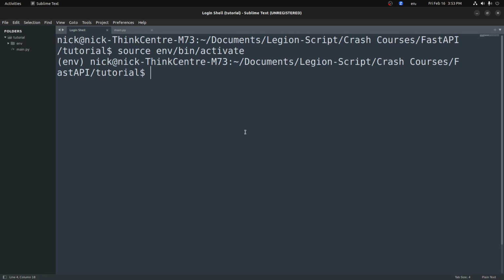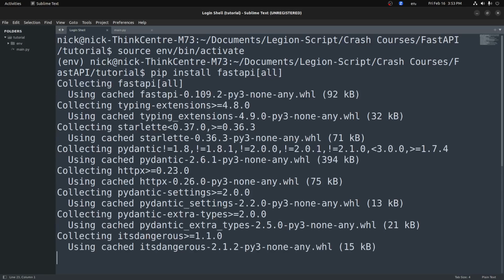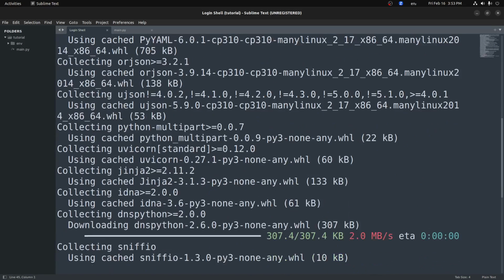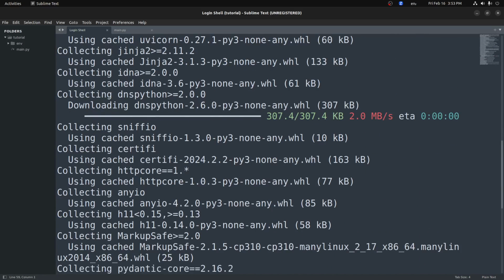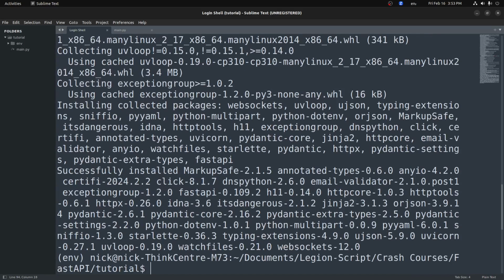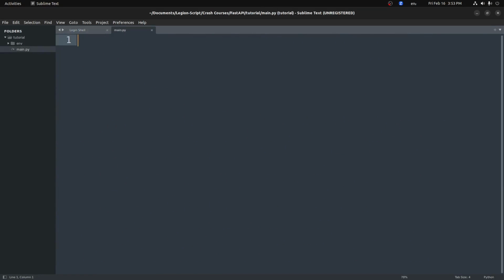So I have a virtual environment started and loaded, and I'm going to go ahead and install FastAPI right now. So we do pip install fastapi, and then in square brackets, all. And this gives us everything we need, including a web server, everything else to actually run a FastAPI API. And so we'll do that to install everything. And now that's installed, we can go ahead and jump into the code and get started by writing this.